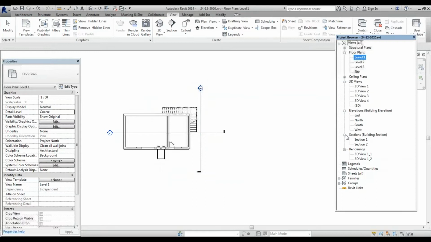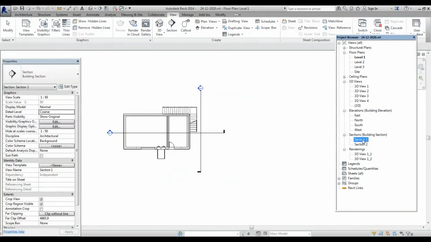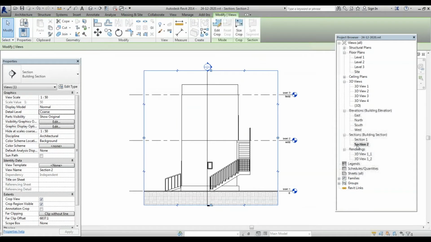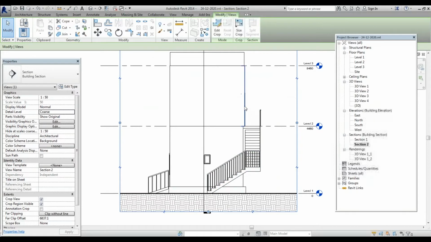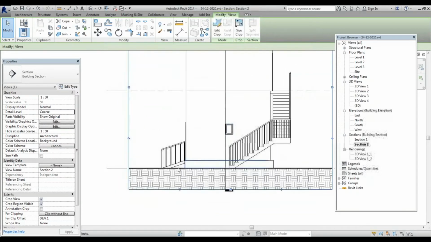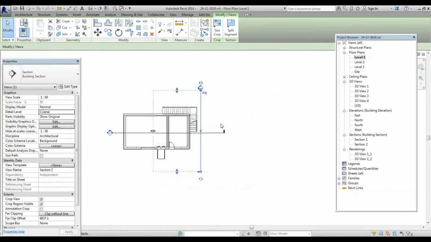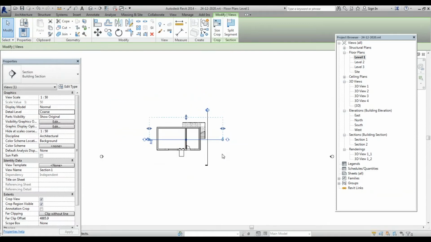These 2 sections are reflected over here, section 1 being this one and section 2 being this one. You can see how the staircase goes up and how the ramp is placed. All these things you can see in these 2 sections. You can have n number of similar sections in your sheet. It doesn't matter. I just want to show you how these could be placed into the sheet and presented properly.